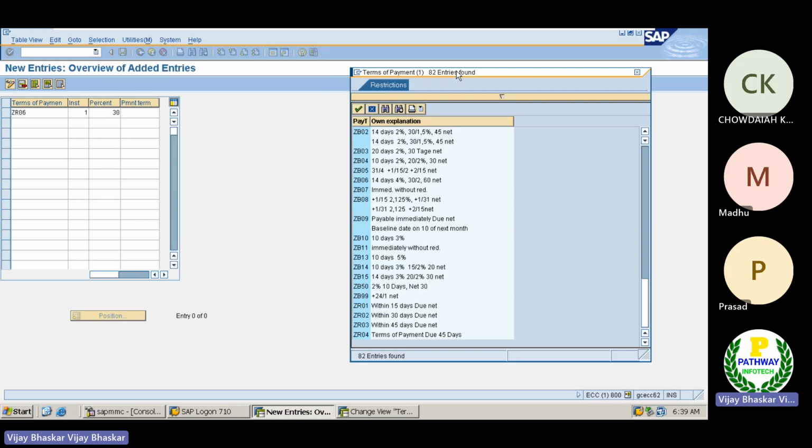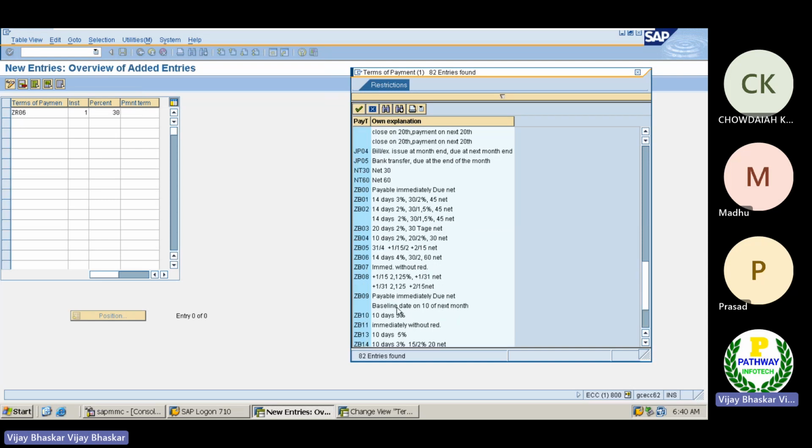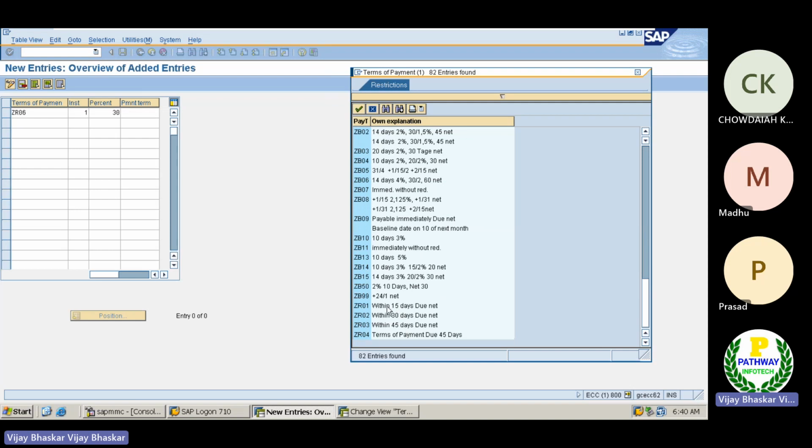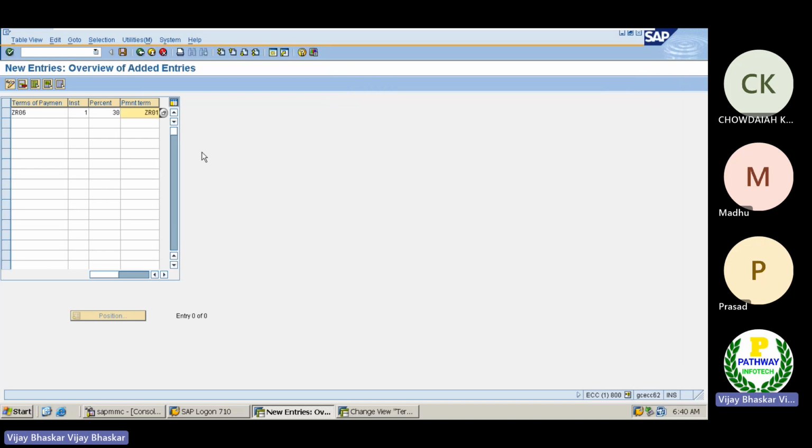This is the installment payment term, but here you specify the payment term you want, so both will be different. I will give ZR01, payment term within 15 days. The person needs to make the payment within 15 days. Then I'll give ZR06, and the installment payment term is 2.